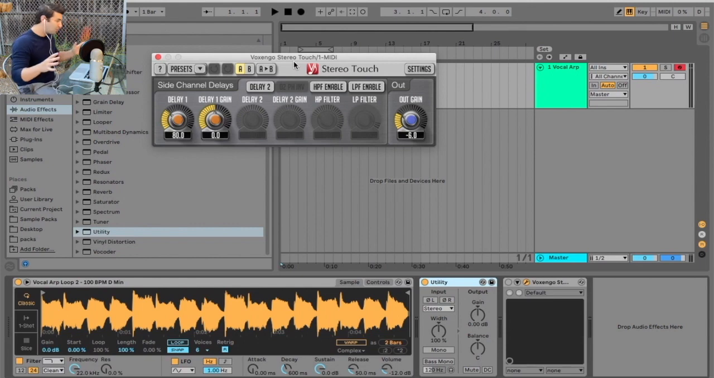I am super excited to try out this plugin. This is the Voxengo Stereo Touch. In case you didn't know, fun fact, the first plugin I ever downloaded that was free was actually the Voxengo MSCD. It was the first ever free VST, and I was like, wait, you can download this and it doesn't cost money?